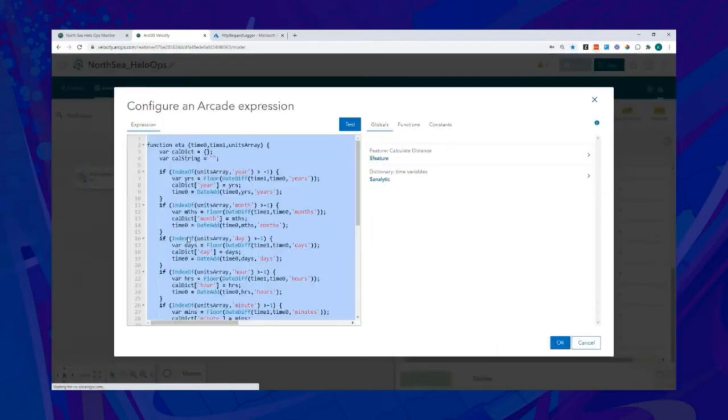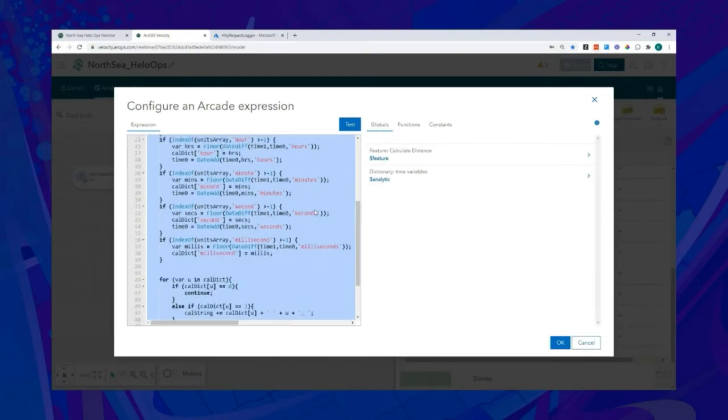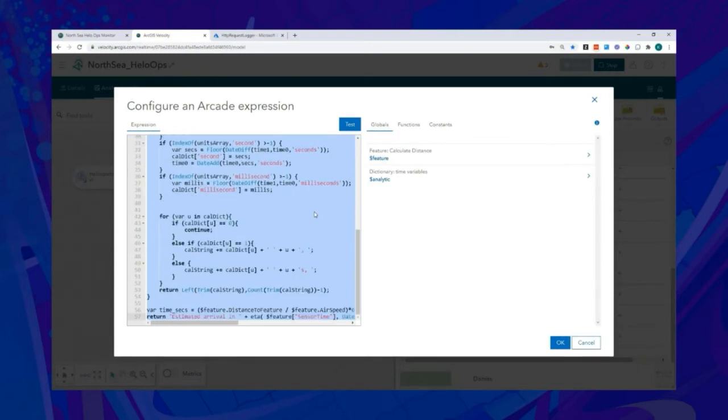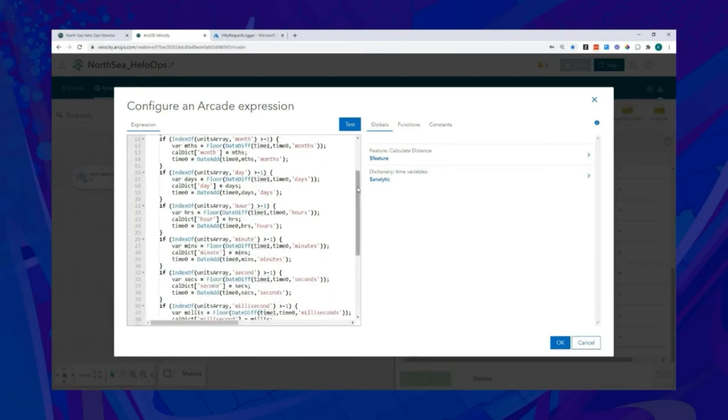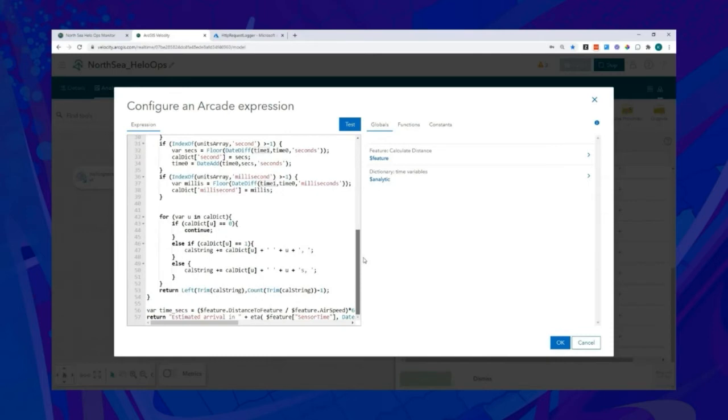And to do this, we've used an Arcade expression that is a little bit more involved than that simple expression in the previous field example. Here we've defined a function that we call ETA, and we pass in the current time plus the estimated time of arrival that we used by adding the number of minutes calculated in the previous step to the current time of the helicopter. And then we specify that we want our result in hours, minutes, and seconds.